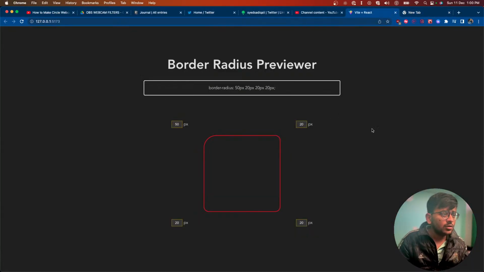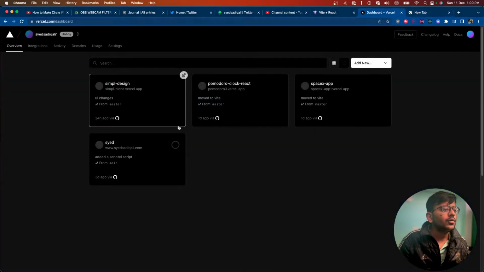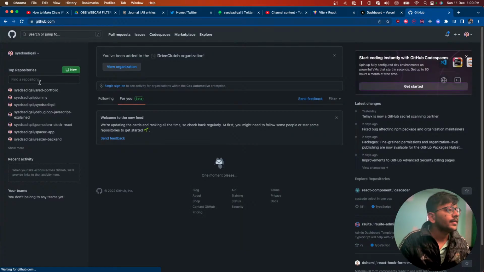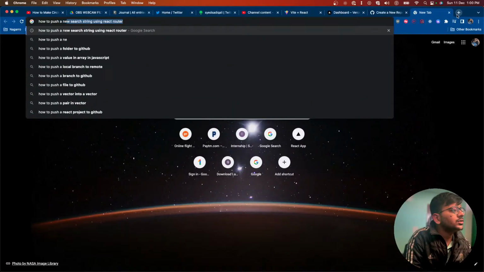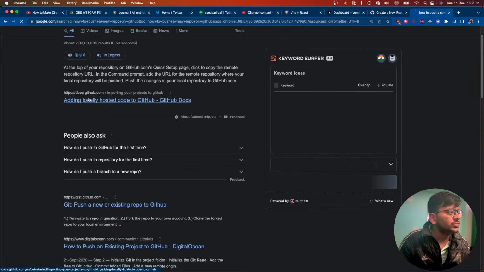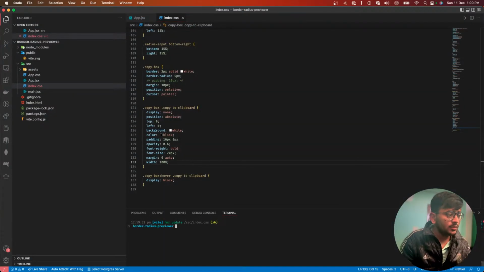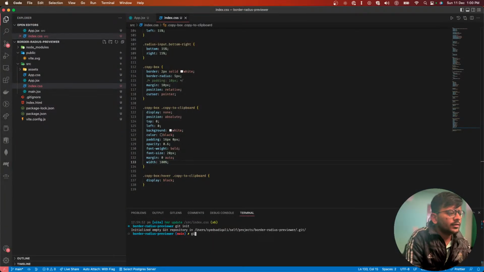Probably I will host this now somewhere. I usually do hosting on Vercel, so probably what I will do is I will just go to my GitHub. I will create a new repository. I don't know how to push a new repo onto GitHub. I had pushed locally hosted code to GitHub directly. Yeah, okay, probably let's init a repository and commit everything.